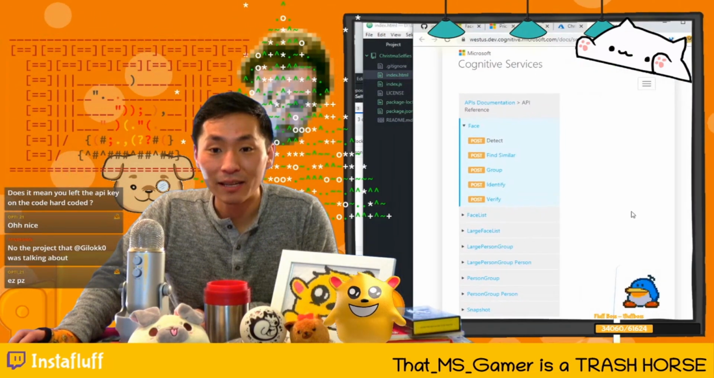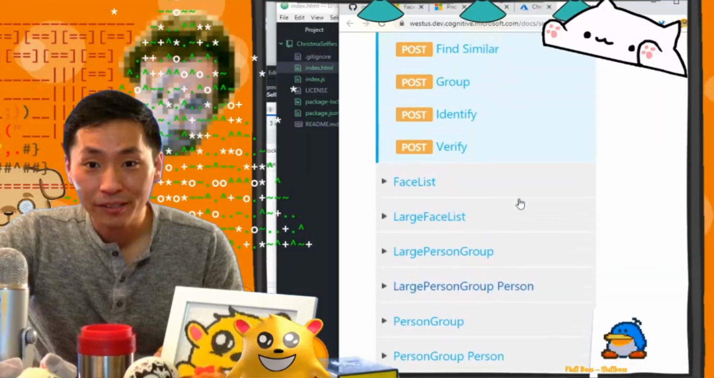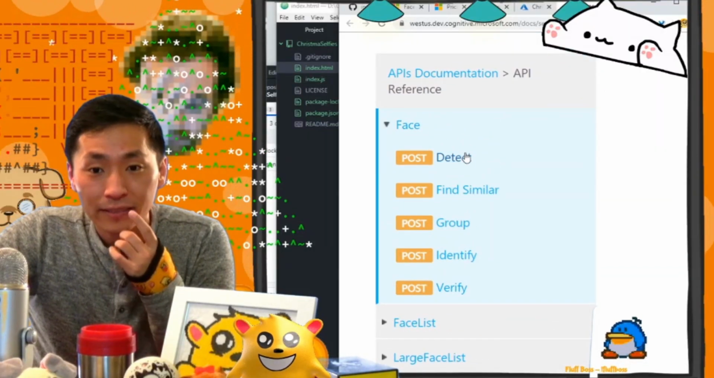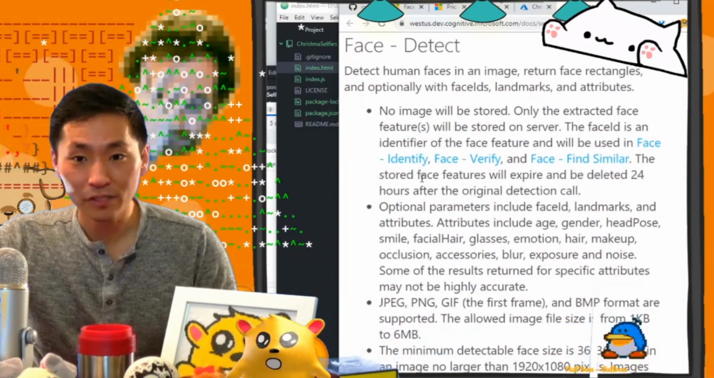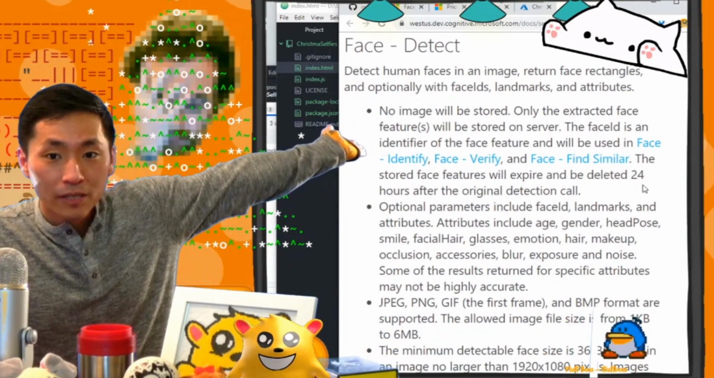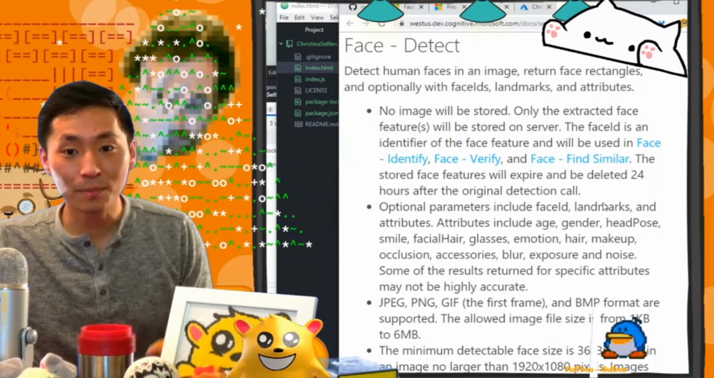Now that we have that, we have to use the API console. Supposedly, we can try this API console. This is how we're gonna do it. Here it says I have to do face detect, and when I do detect, no image will be stored. Only extracted face features will be stored on the server. Super easy, and then it gets deleted after 24 hours. That's perfect. This is what we need.